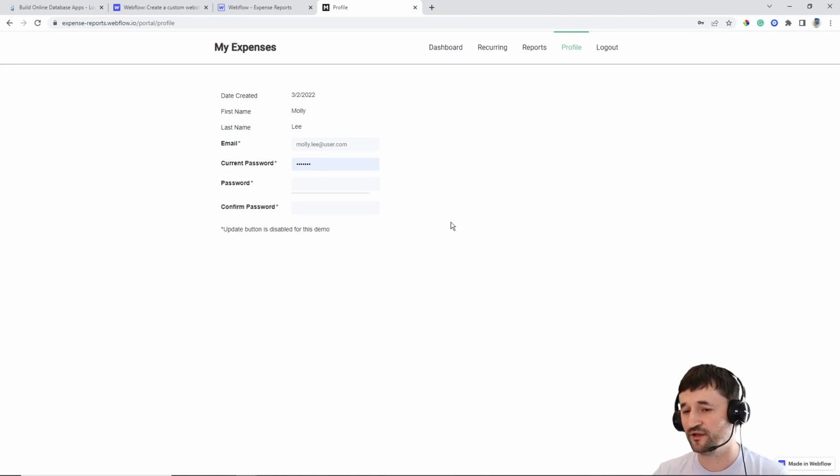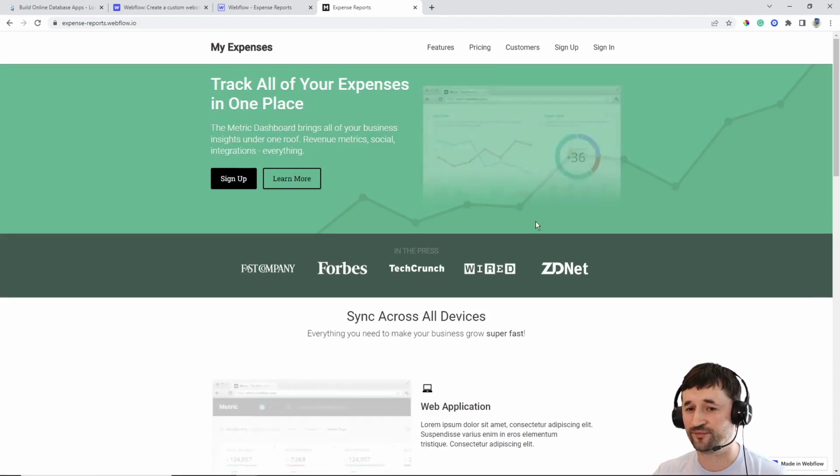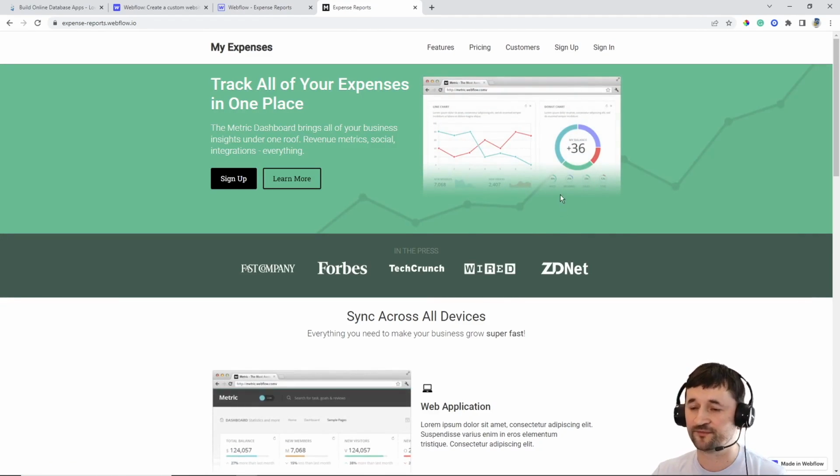And in the end, if the user wants to log out, they can click on the logout link. Takes me back to the login page. I can go back to the home page, and we're back at the beginning.